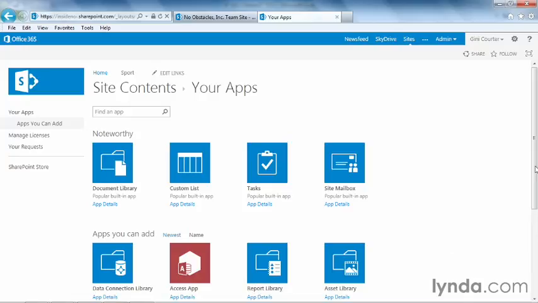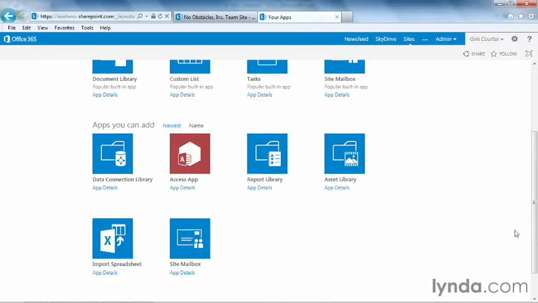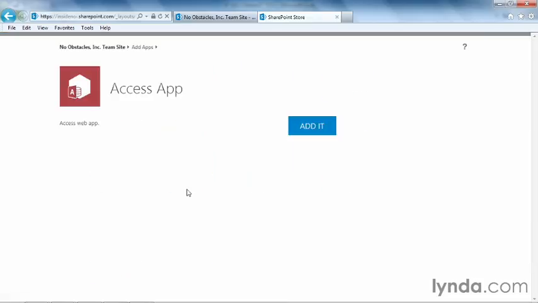When we go to our second page and skip past the noteworthies, we have the ability to create a library, not a list, but a library of data connections, a library of reports, a library of different types of assets, and when you see assets, think multimedia. We have the ability to connect to and import a spreadsheet, like from Excel. And then we have an Access app that's really pretty specific.